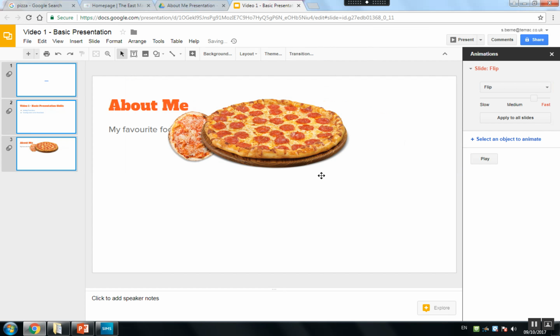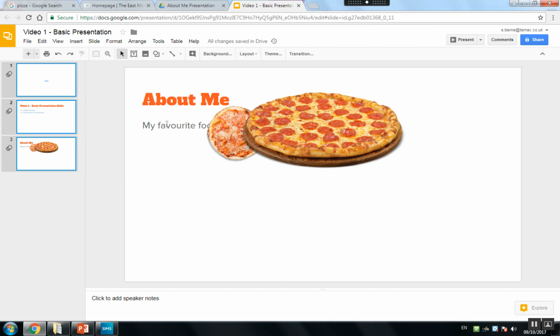Once I've clicked on that, I'll have the same transition. You can see that there is an animation sign underneath each of the slide numbers, which means it's been added. Now when I click and play the slideshow, it will play the flip animation between one slide and another.